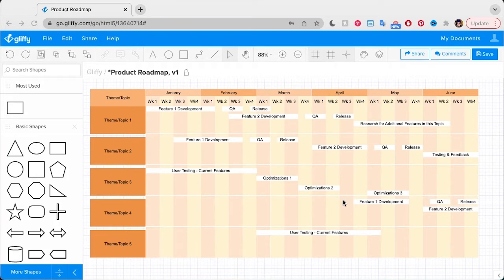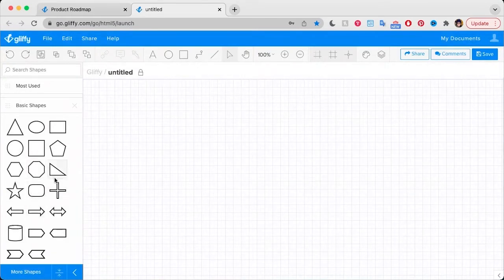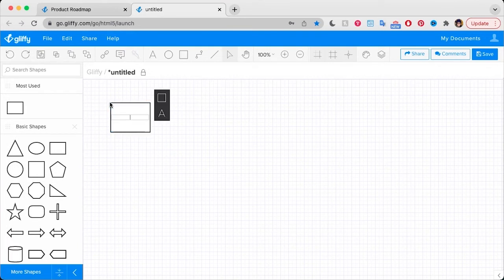In the Gliffy online editor, I'm going to go to File, New, and I'm going to select Basic Diagram. This preloads basic shapes because really all this roadmap is going to be is a bunch of rectangles. You can also use Gliffy for more technical diagramming like AWS architecture diagrams, where we do have all of those shapes preloaded for you.